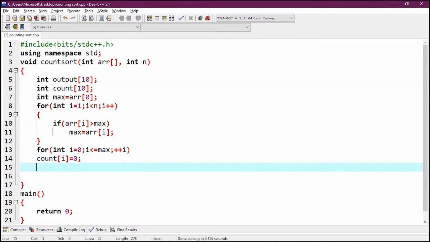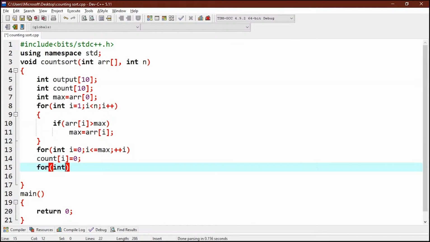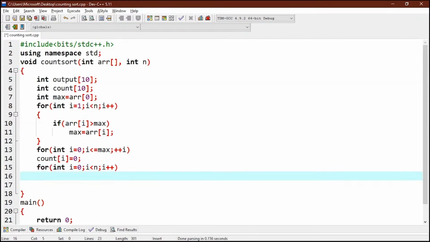Now we will store the count of each element in this array. So for loop, int i equals 0, i less than n, i plus plus, count at arr bracket i plus plus.